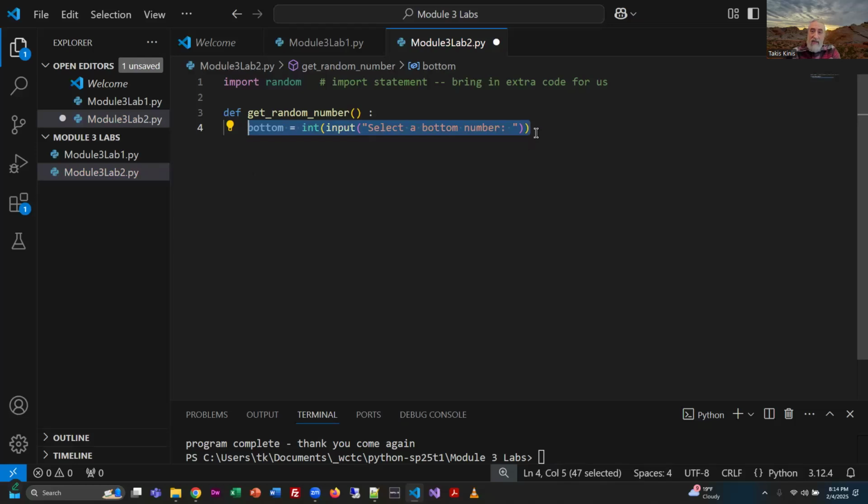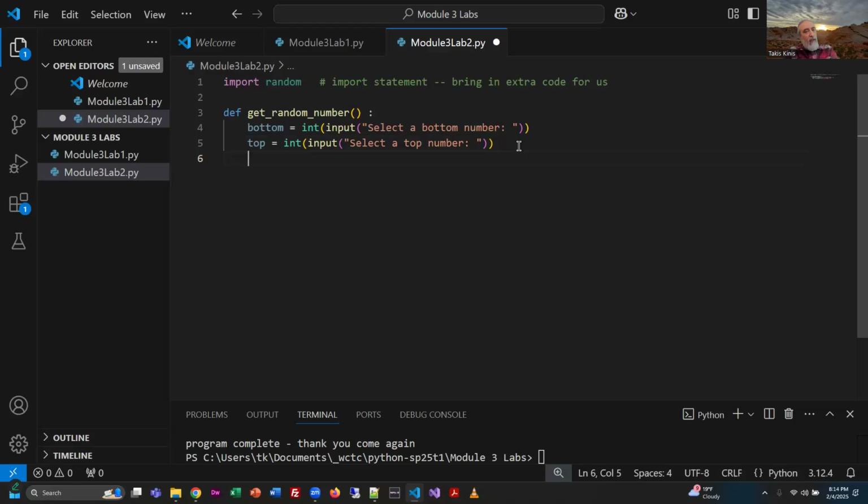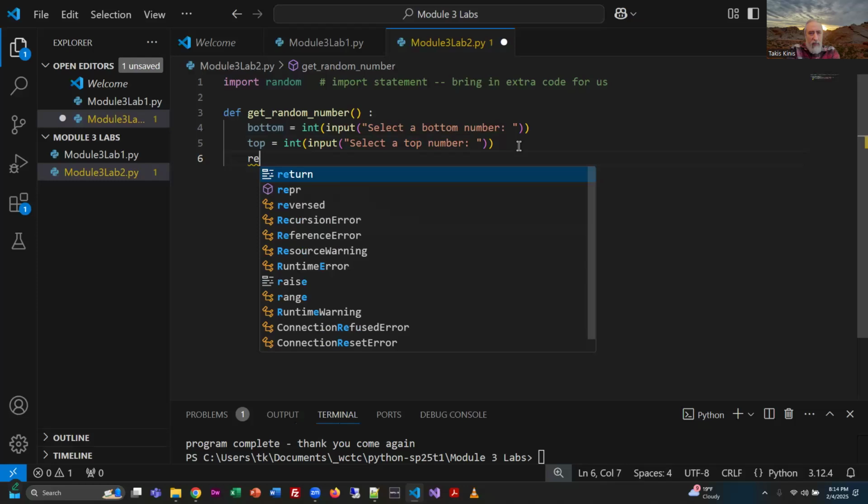And since the process is very similar for the top number, you may as well copy it, make an adjustment, we'll call it top. And we'll just switch the verbiage, but basically the same statement. Quick, easy copy paste, couple word tweaks, and we're done. And then we're going to return from the function. We are going to return a value. So I'm going to type return.